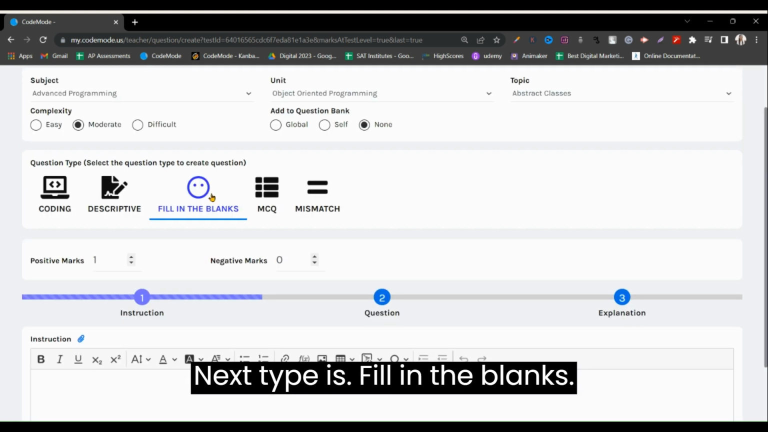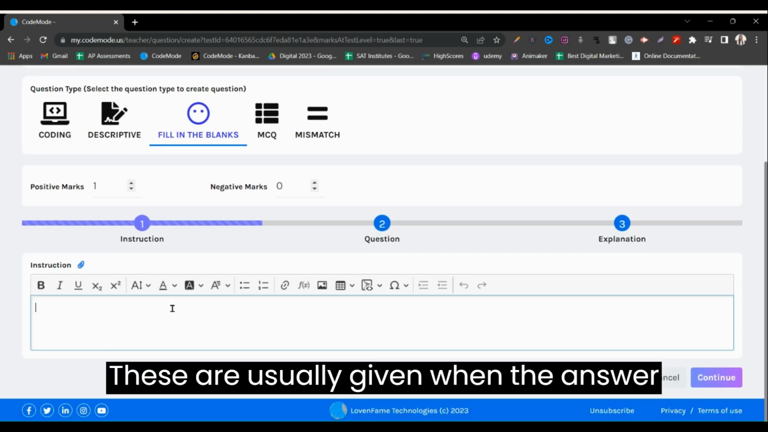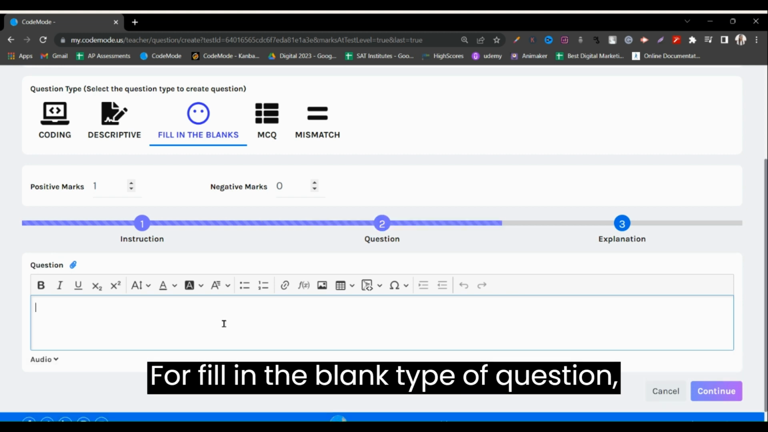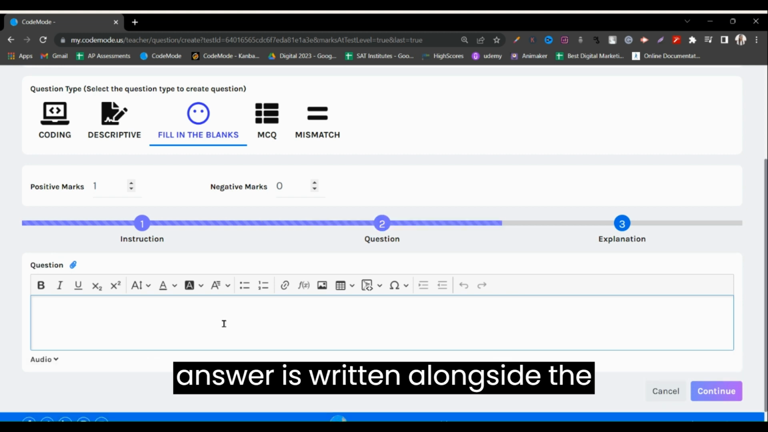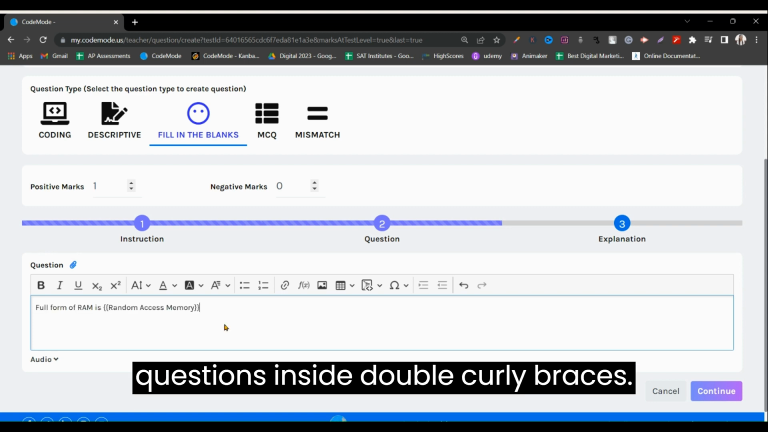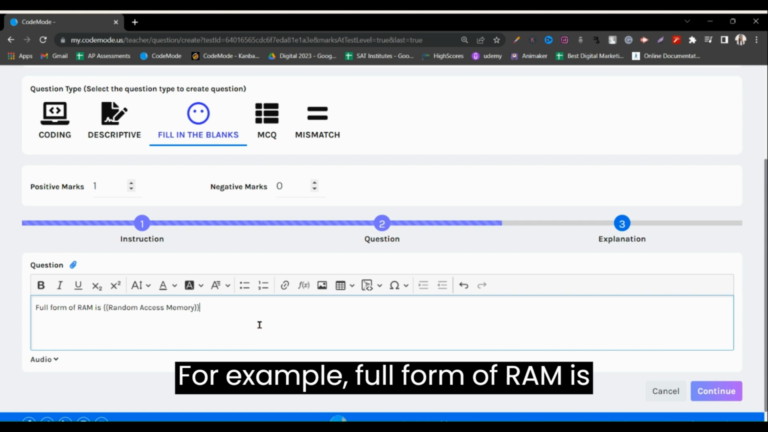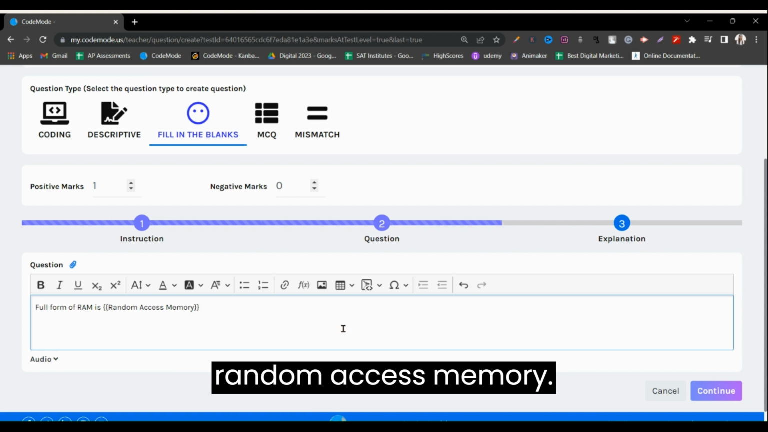Next type is fill in the blanks. These are usually given when the answer to the question is usually a word/phrase. For fill in the blank type of question, answer is written alongside the questions inside double curly braces. Full form of RAM is Random Access Memory.